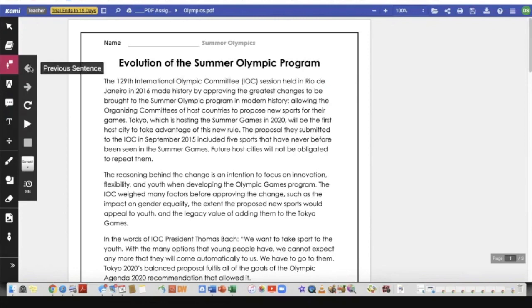So the tools inside here are read the previous sentence, read the next sentence, and loop, like loop the document. When it's done reading it, read it again. The play and stop buttons, and there's a few voices in there that you can change. And then the speed. By default, it starts out at 1x, like one time. And I find that to be a little fast.